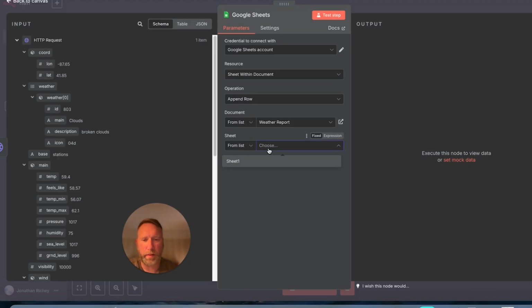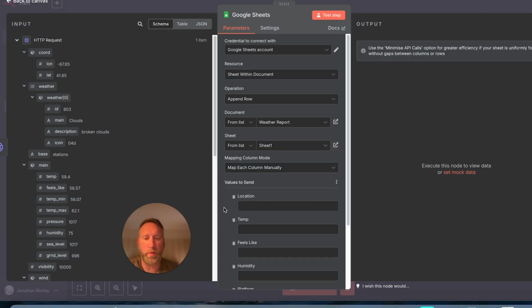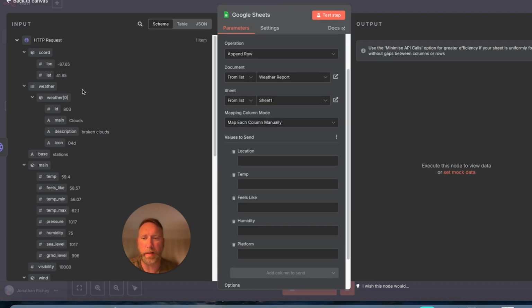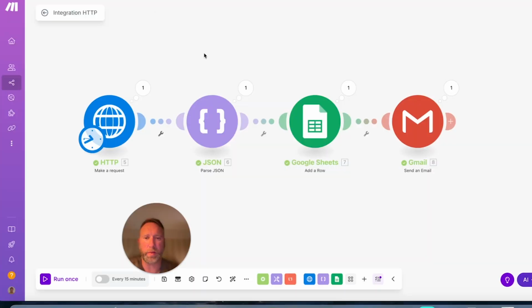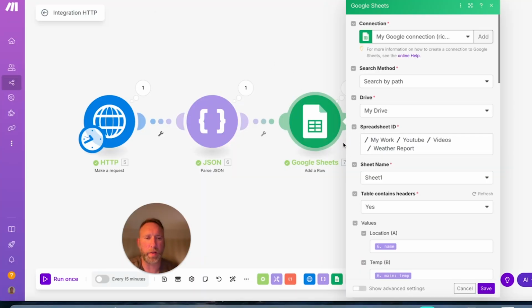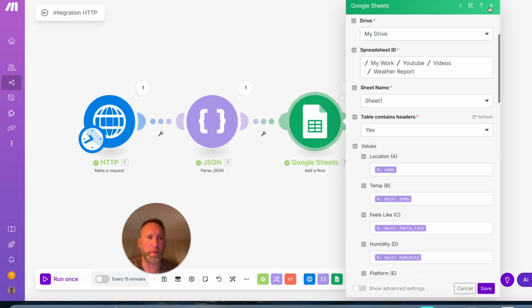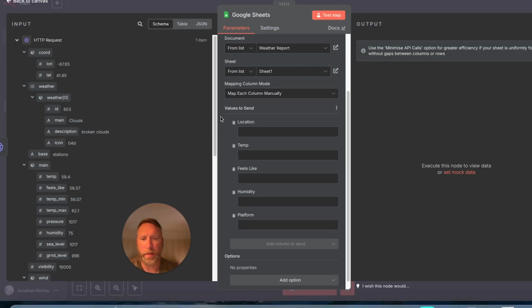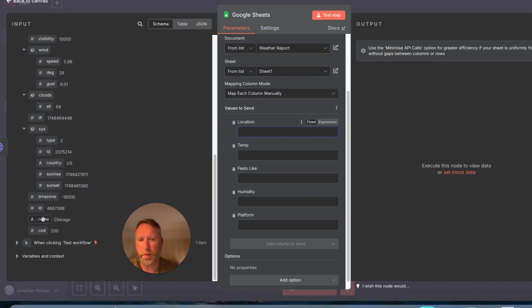It is sheet 1. There you go. And now it's saying, hey, you need to map the data coming from the API to the fields that are going into the spreadsheet, which is similar to what we did with this module here. So essentially we are skipping the parse JSON module. So how do we do the mapping? Well, let's see, the location is going to be Chicago. So we just click it and then drag it over.